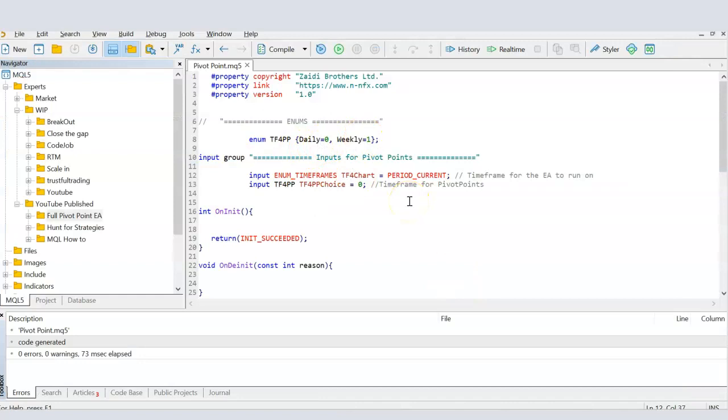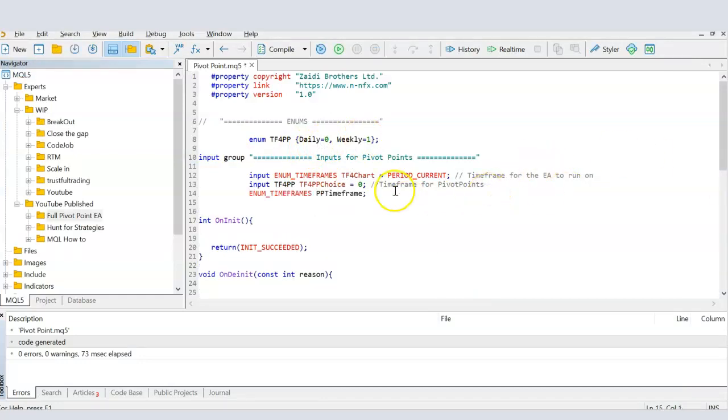Now that I have that as well, then I have to create another variable, and I'm calling it the enum time frames PP time frame.